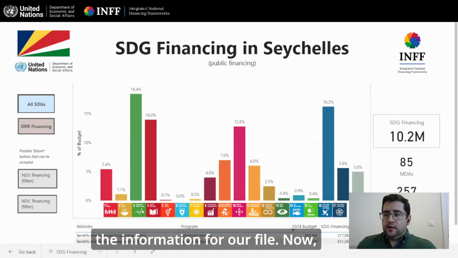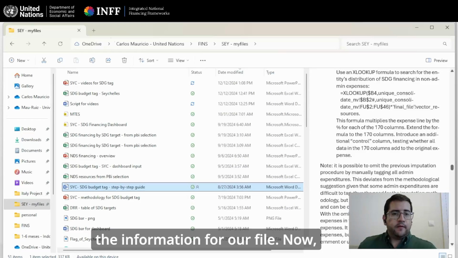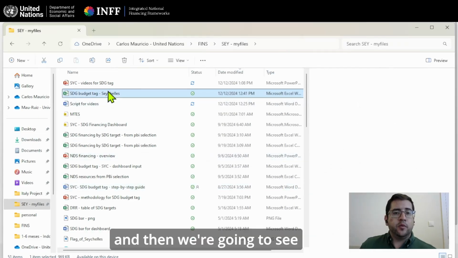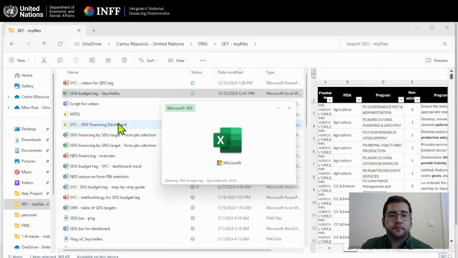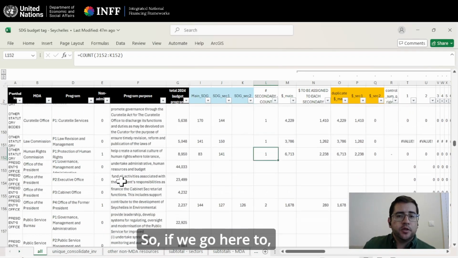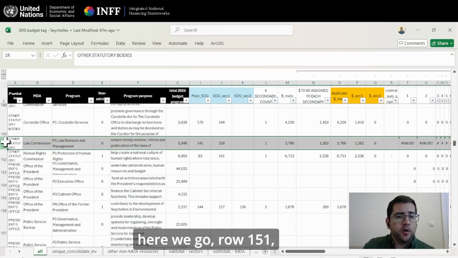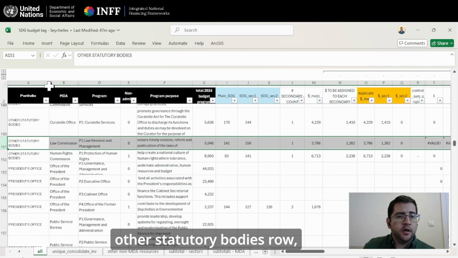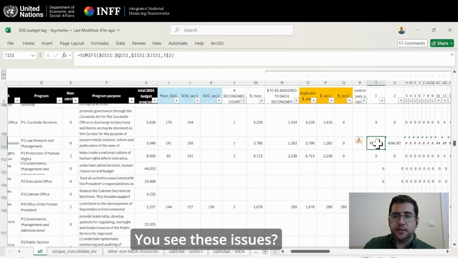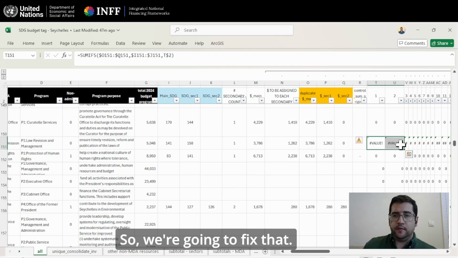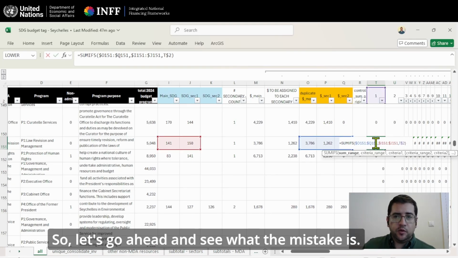We're gonna load the information for our file, and then we're gonna see what's happening. Remember, in row 151, that's where there seems to be an issue. So if we go here, column 151, you will see that in the other statutory bodies row, we see the Law Commission, and there we go. You see these issues? There are some issues here. So we're going to fix them. So let's go ahead and see what the mistake is.